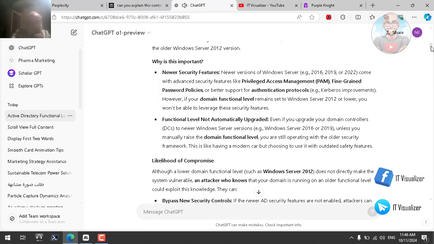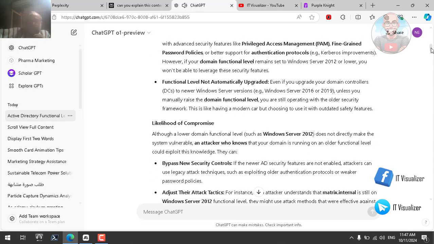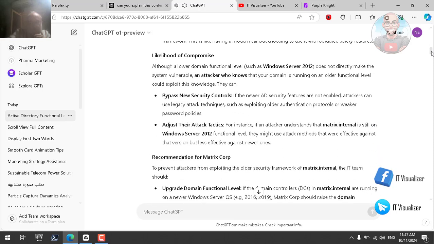Likelihood of compromise. Although a lower domain functional level, such as Windows Server 2012, does not directly make the system vulnerable, an attacker who knows that your domain is running on an older functional level could exploit this knowledge. They can bypass new security controls. If the newer AD security features are not enabled, attackers can use legacy attack techniques such as exploiting older authentication protocols or weaker password policies. Adjust their attack tactics.